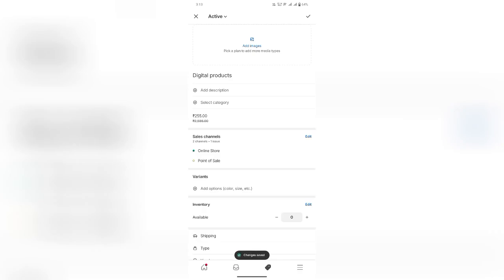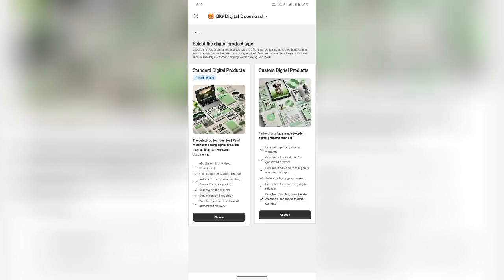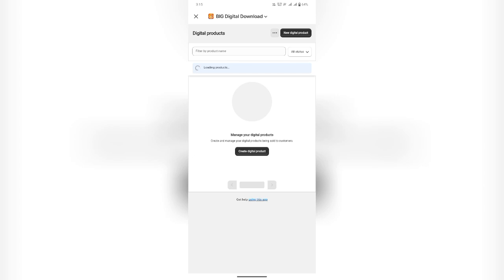Step 4. Attach the digital file. Scroll down to Digital Downloads and upload your file, PDF, ebook, music, or software. This ensures customers receive a secure download link after purchase.